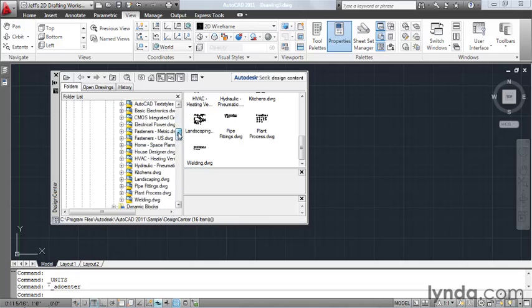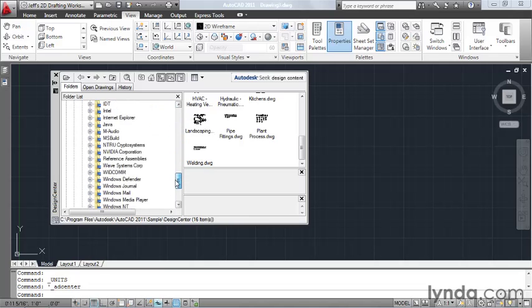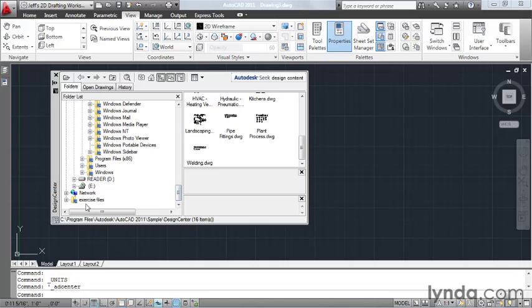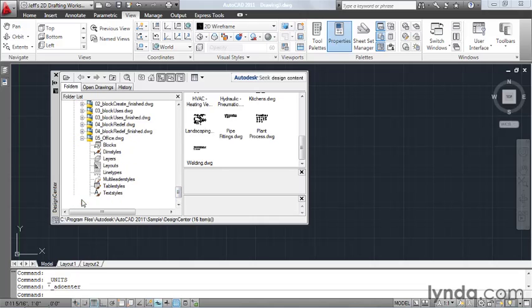I'm going to click and hold on the slider. I'll drag this down, and I'll navigate to the Exercise Files folder. Then I'll click the icon to open that. I will click this icon to open up the Chapter 13 folder. And where Design Center surpasses Windows Explorer is right here. Take a look at this icon. If I click this plus, I can navigate into this drawing, and AutoCAD gives me a list of all of the things that I can steal from this file.